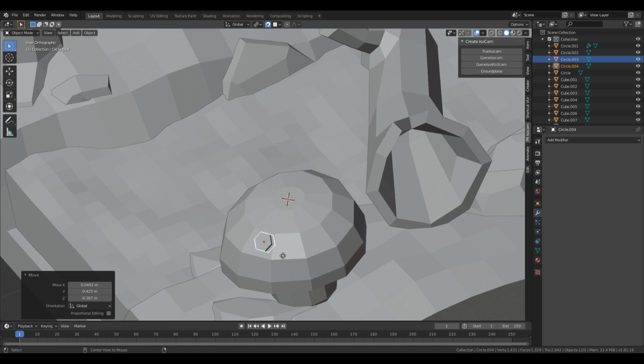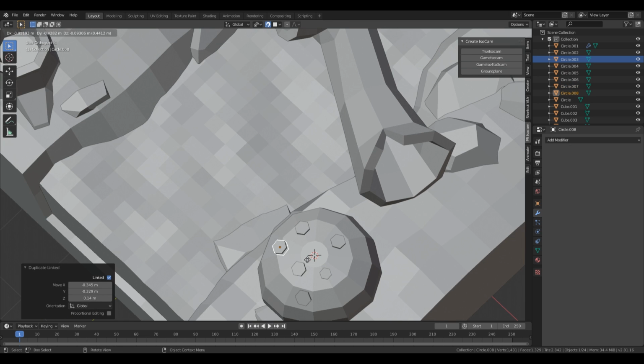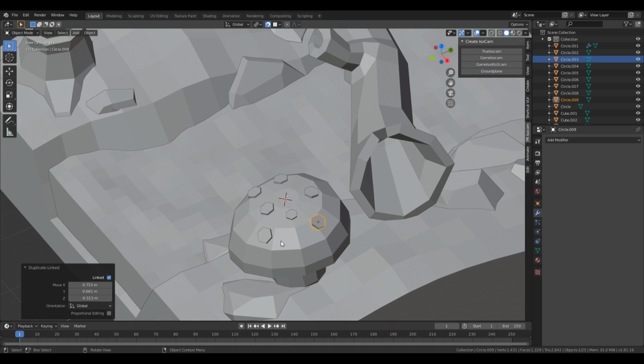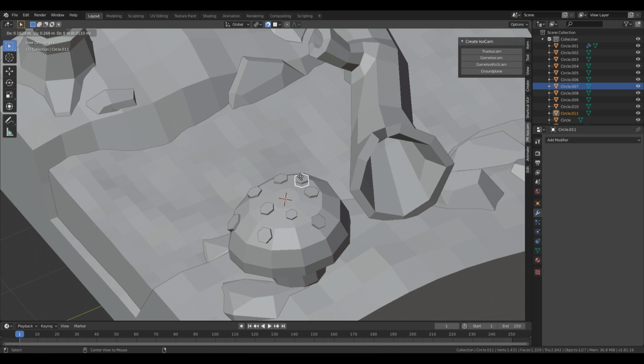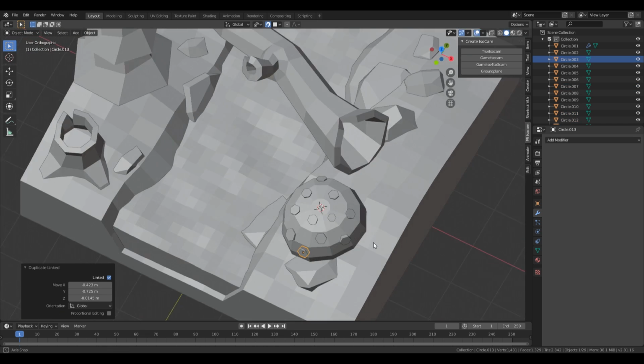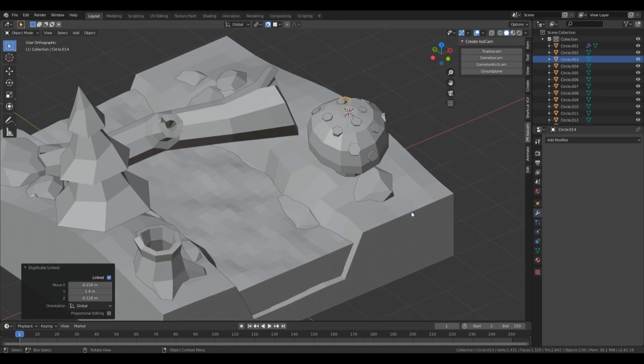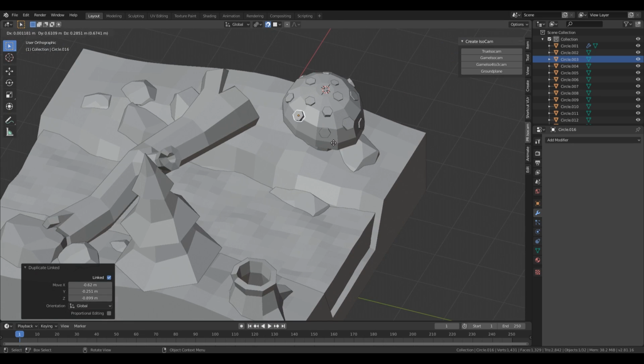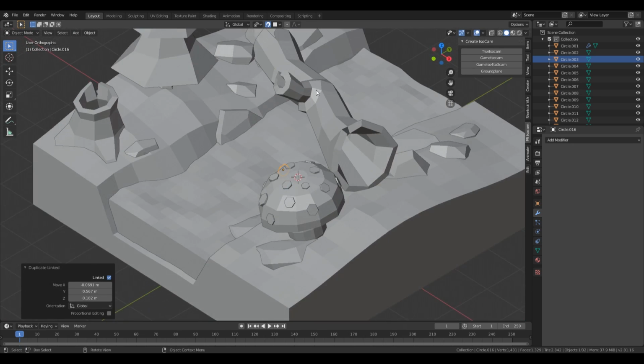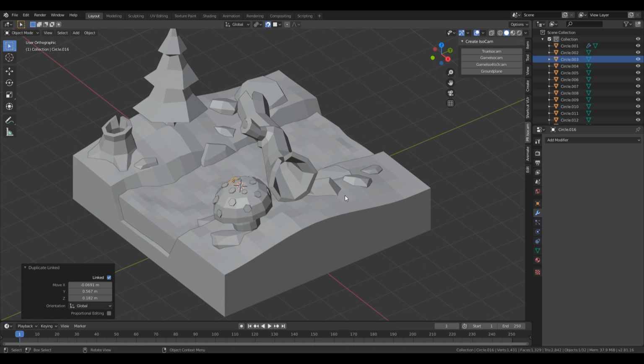And here you can just Alt D and duplicate some dots around, how many you want. You can modify the sizes, the rotation, whatever you want basically. But we won't be parenting them to this object or joining it just yet. We'll leave that for later.